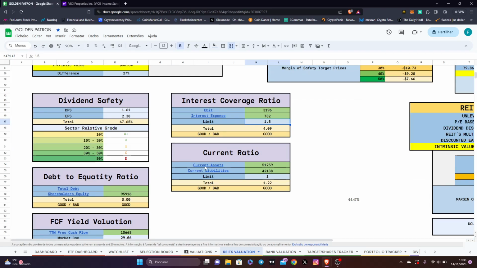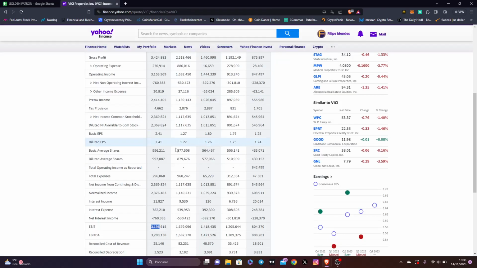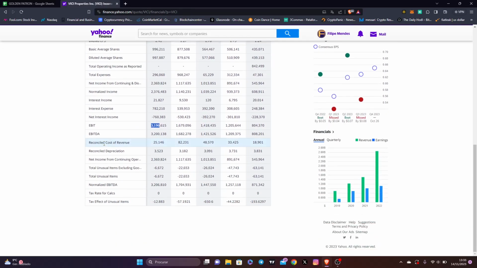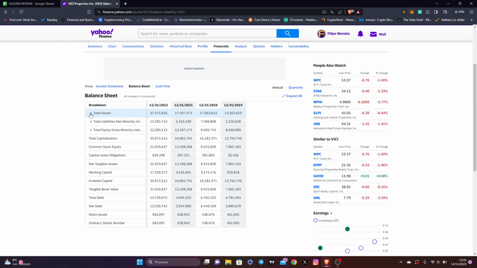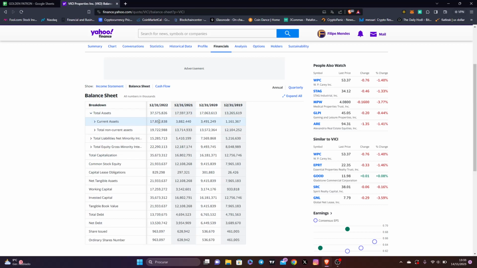Now the current ratio, we want to get the current assets and the current liabilities. Okay, so we want to come to balance sheet and current assets right here, and 17,856.